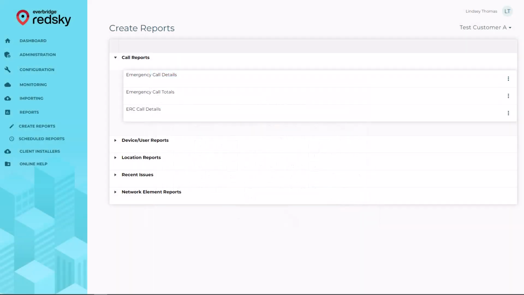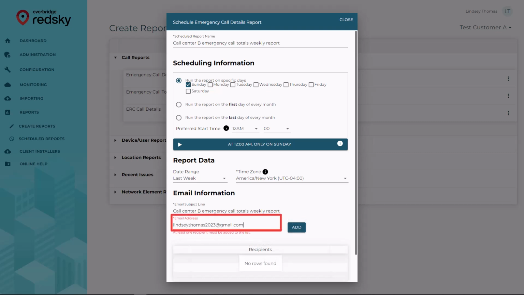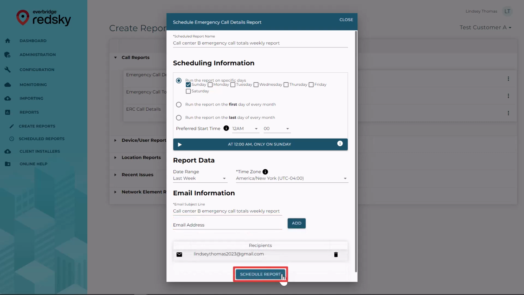An organization administrator can schedule reports to be run at scheduled times with specified data included. Select Schedule Report from the Reports Action menu, and complete the following fields as required. Scheduled report name. Scheduling information, days and times when you would like the report to run. Report data: date range, time zone if applicable. Email information used for sending automated emails to designated recipients upon report generation: email subject line, email address. When ready, click Schedule Report.